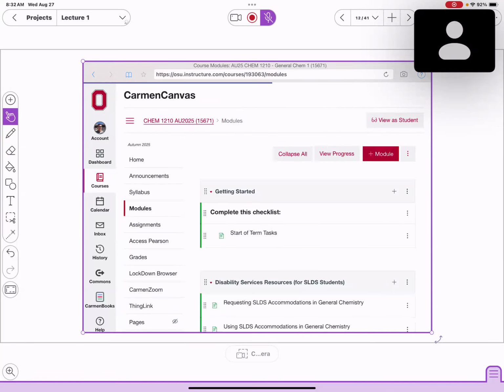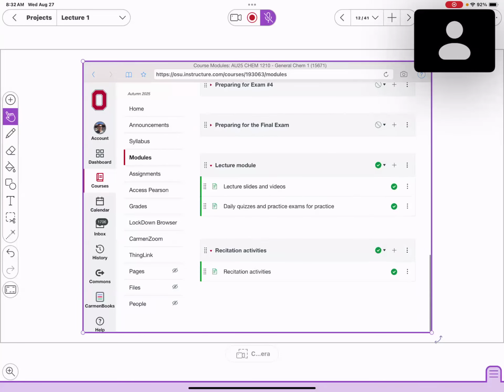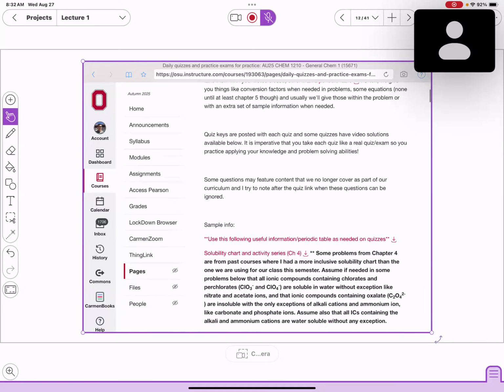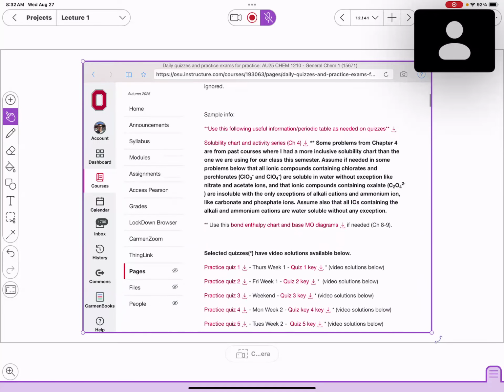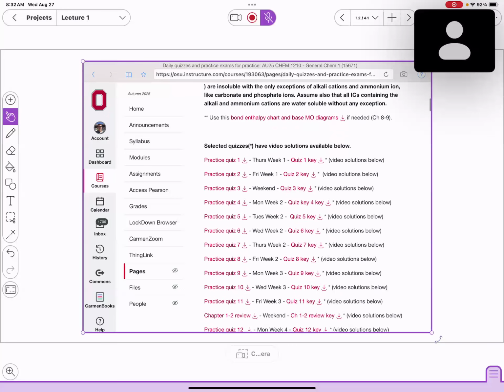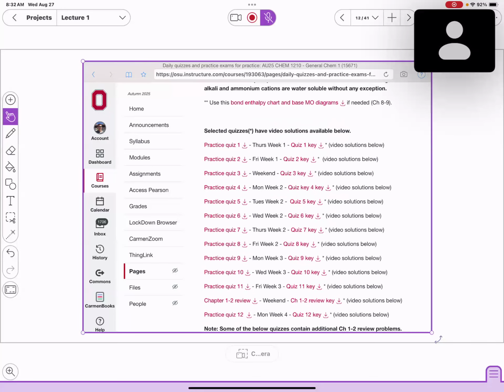Modules is the area where you can find the lecture slides, the daily quizzes. Let me show the daily quizzes real quick. So on the daily quizzes page, there's some info here. It gives you a sample info page that you can look at as you do your work. And then there's quizzes throughout the week, kind of starting tomorrow night, I guess, is the first quiz.